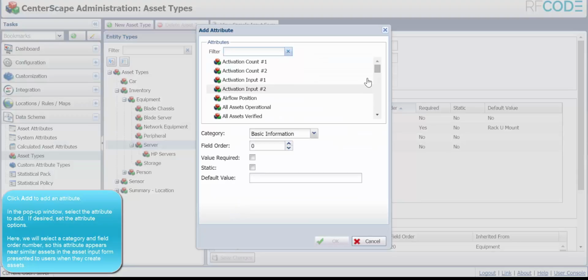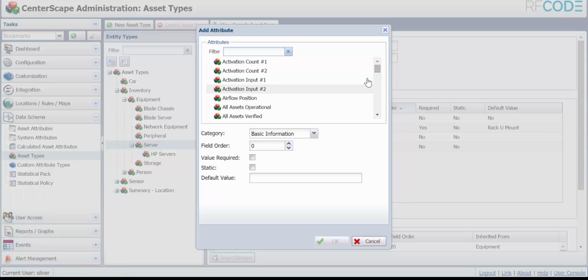If desired, set the attribute options: category, field order, value required, static. Here, we'll select a category and field order number so the attribute appears near similar attributes when users are creating assets, and will include a default value for the attribute that users can change if desired. When finished, click OK and click Save Changes.